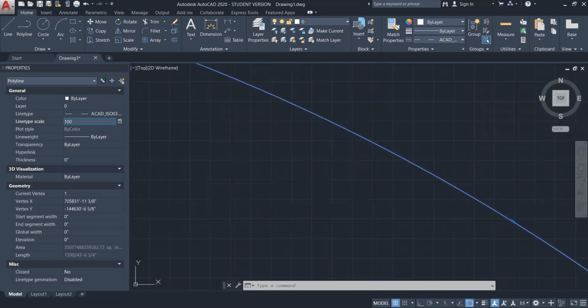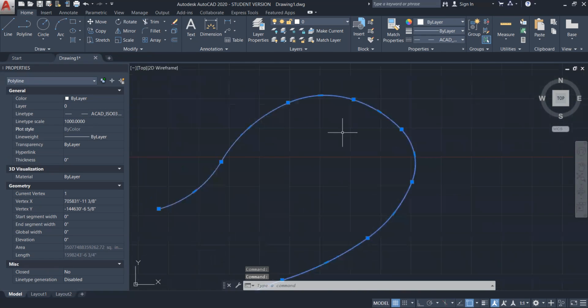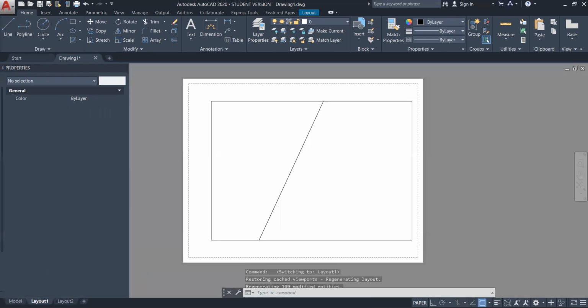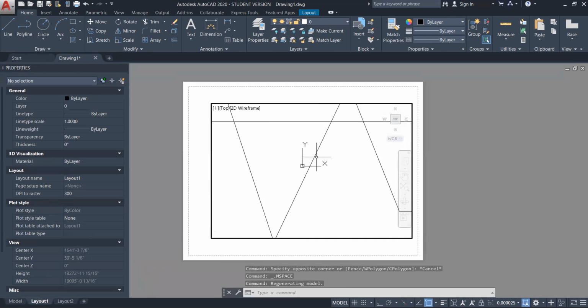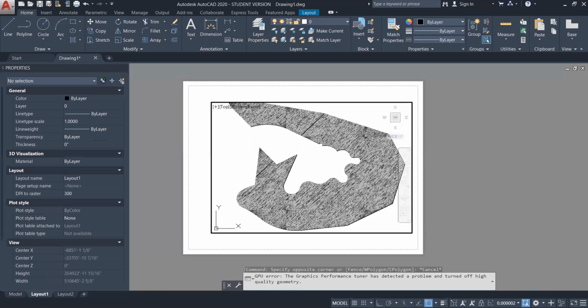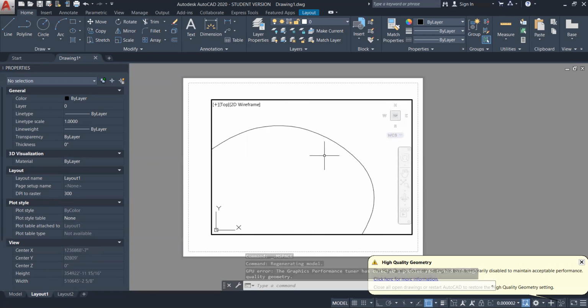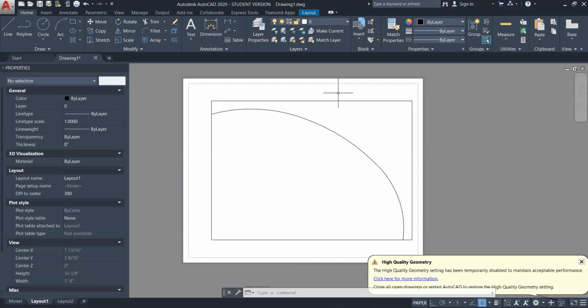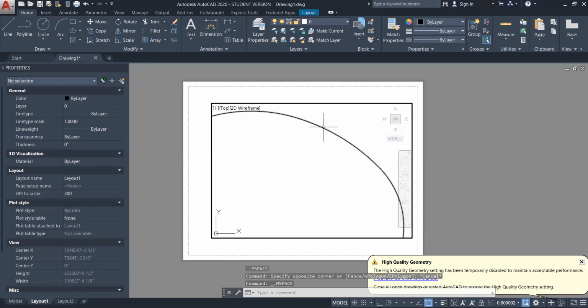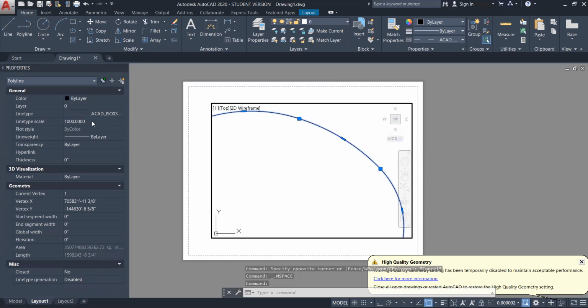So let's increase this, say, to 1000. And now those dashes are a little bit better, easy to see. I always want to check this in paper space, though, because this is where I will actually be able to see how it will look when it prints. So check your line type scale in paper space.